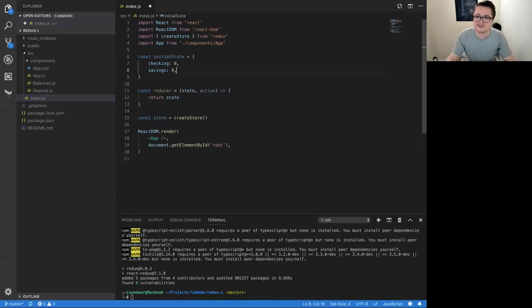All right. And then we're going to assign that initial state as a default value to that state parameter. If you've never done this before, it's really easy. All you do is in the parentheses where the parameters are defined, you can just say equals initialState. So in this case, if the reducer is called and there's no state value, it's going to use initialState instead.